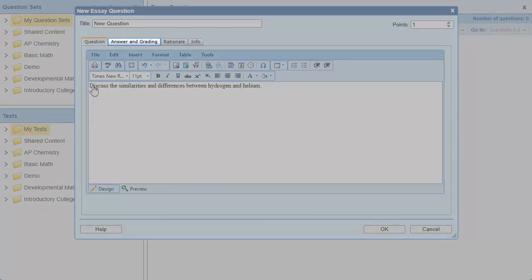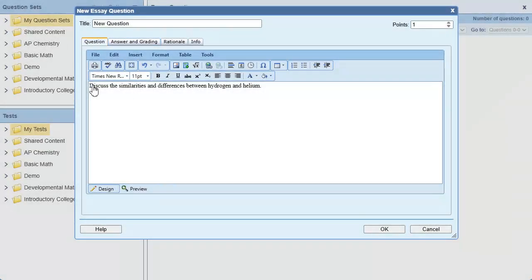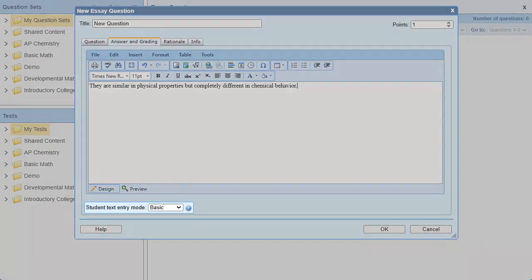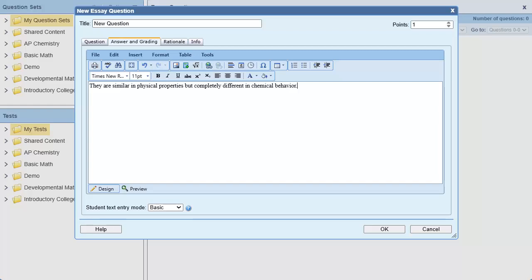Next, we'll go to the Answer and Grading tab and enter the answer. For our answer, we've typed, "They are similar in physical properties, but completely different in chemical behavior." On the Answer and Grading tab, you can also select a different student text entry mode if you need students to format their answer or if they need to use a specific set of special characters. Let's click OK to save the question.